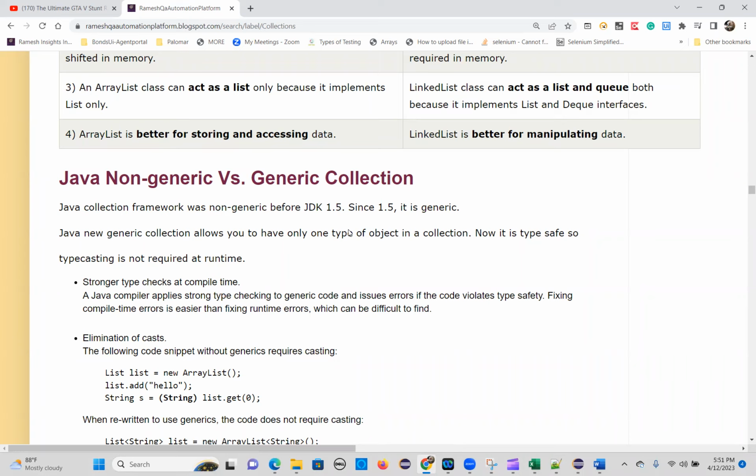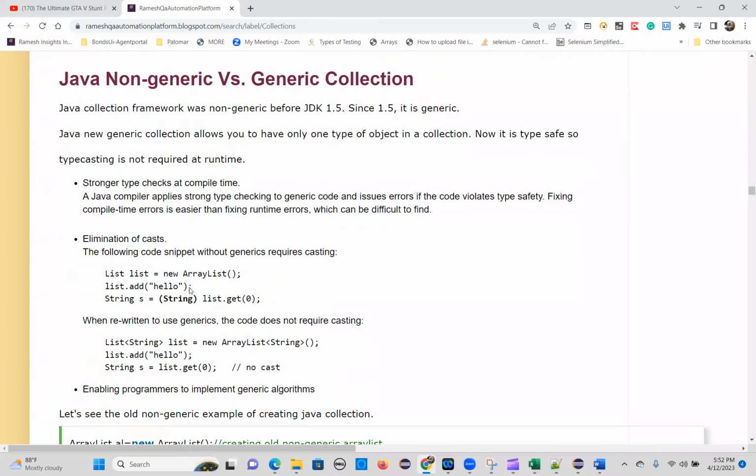So typecasting you don't need to do, because the same type of elements will be there in the entire collection. That's why you don't need typecasting. That's the main point: stronger type checks at compile time itself. So it's type safety and elimination of casting.